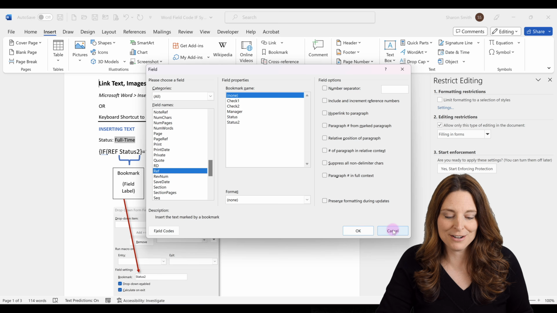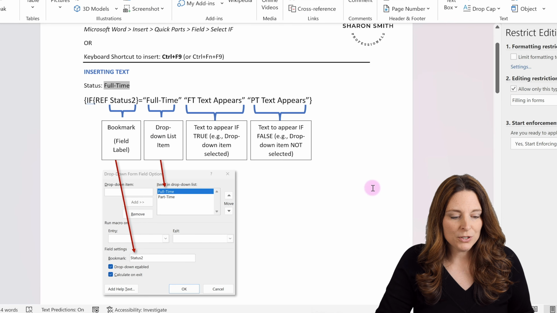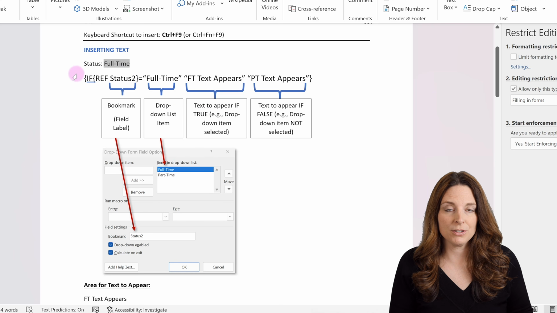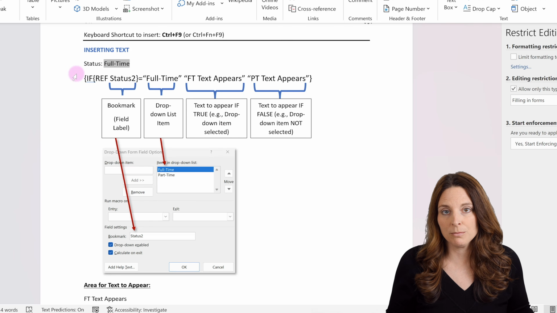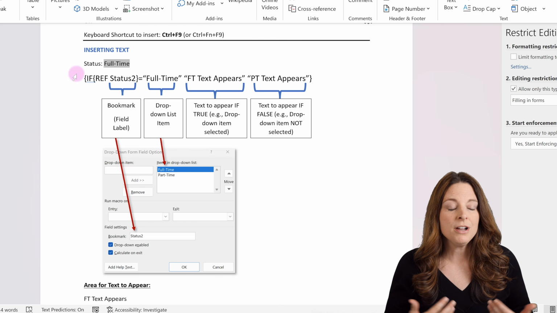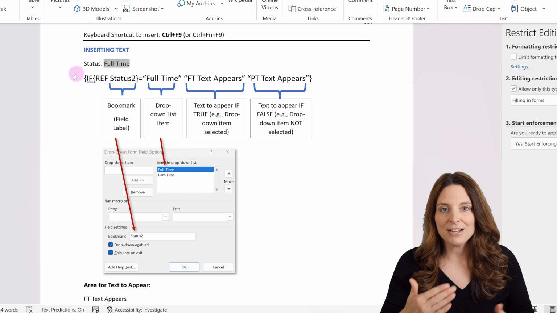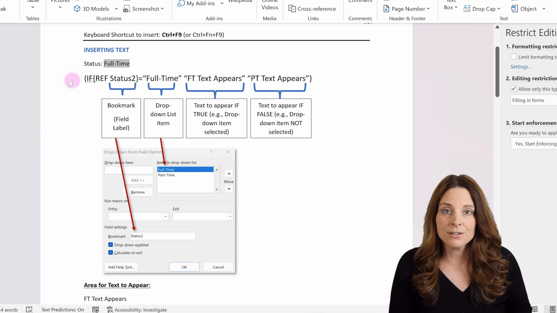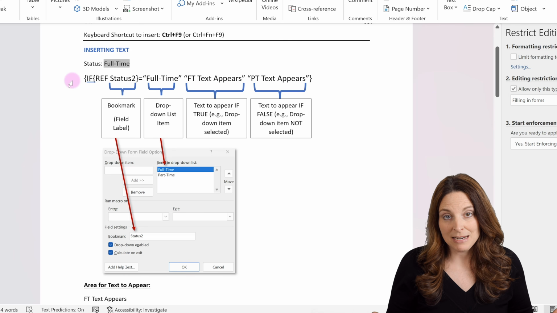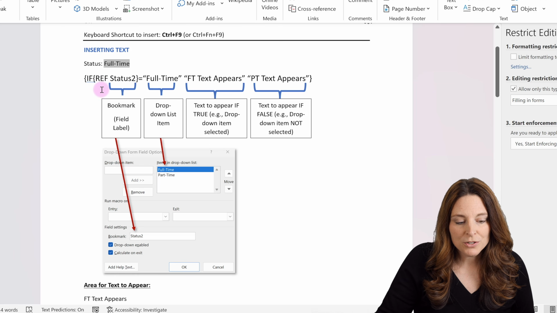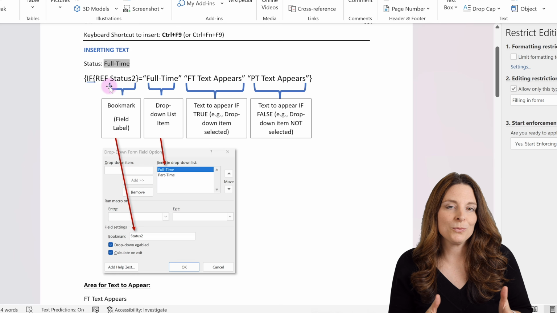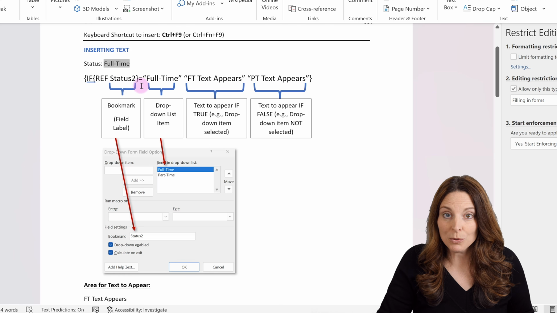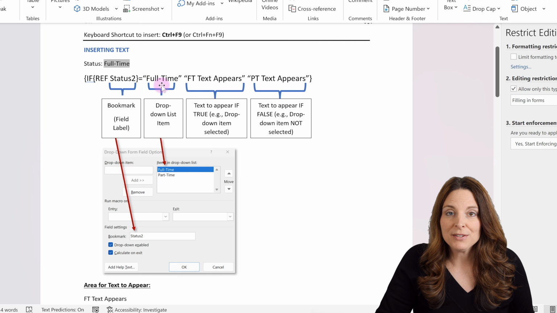I'm going to click Cancel here. And let's just go back up to our scenario where we want to just have certain text to appear. So not the table, not an image, but just some random text, whatever text we want to have appear on our form based on a drop-down list selection that a user selects. So in this example, what we're going to do is we're going to insert field code starting with an if statement. And that if statement is going to include the ref, which is referencing the bookmarked field. And then there's an operator, meaning saying equals, and then we're going to say the drop-down list item.